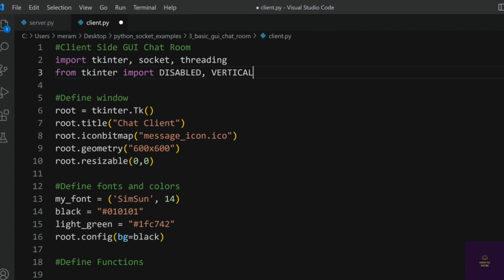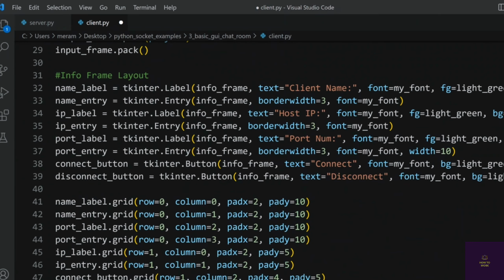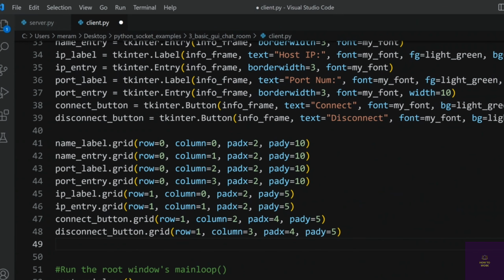Okay, great. So now why don't I scroll down to my layout section. So here's my layout section. We got our info frame layout. So now I'll just say output frame layout. And I'm going to create a scroll bar now. So I'll call it my scroll bar, and I'll set it equal to tkinter.scroll bar. So we'll call the scroll bar class. Okay, so now where do we want to place this scroll bar?